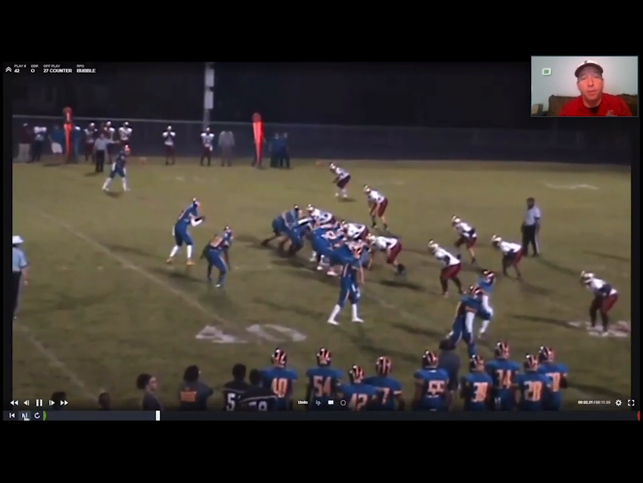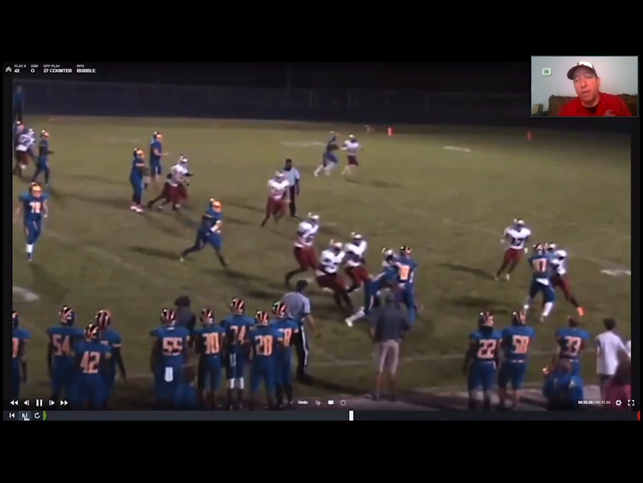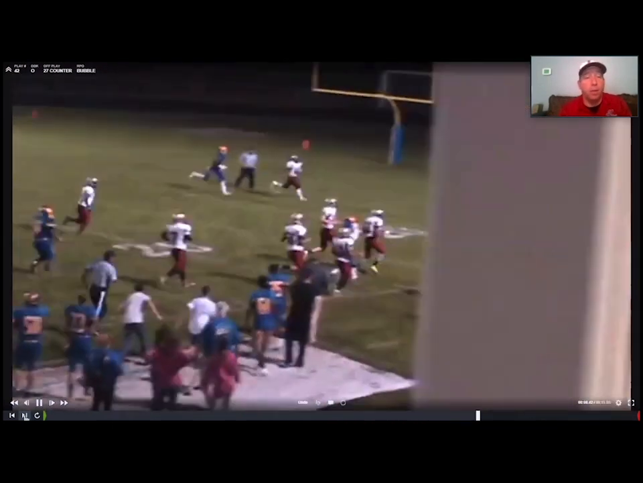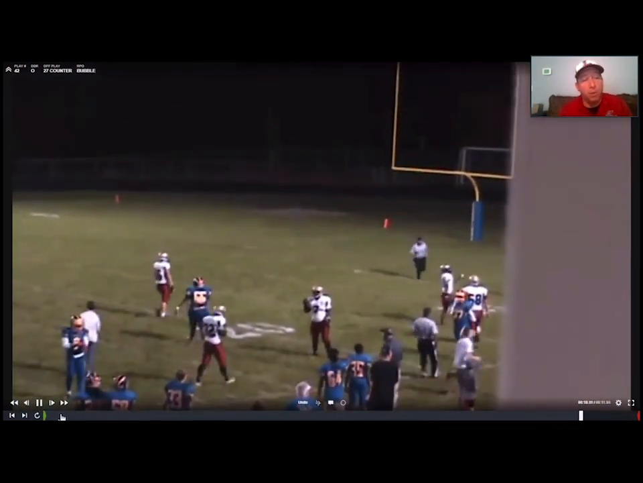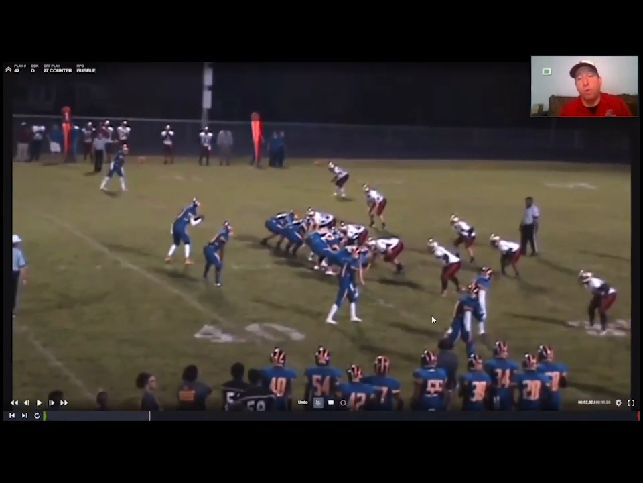Okay. Again, this is actually a better East Wake team. This is same premise though. We're in a 3-by-1 here. We're in the boundary. We like our numbers in this particular case. This guy, again, he's fast as all get out, has good quick feet, makes people miss in tight spaces and gets extra yardage all the time.